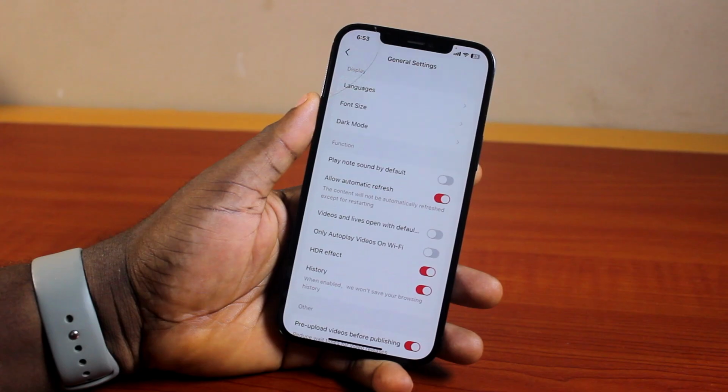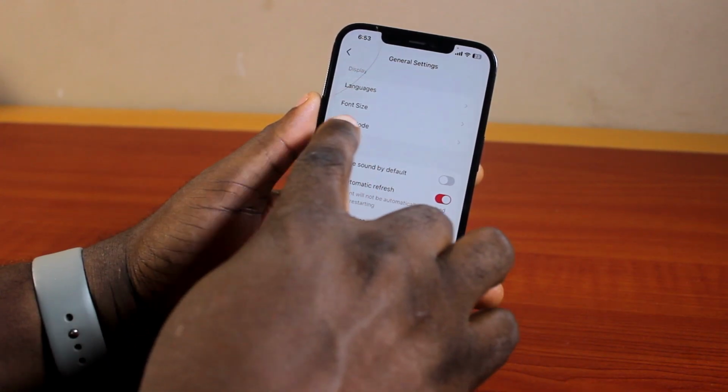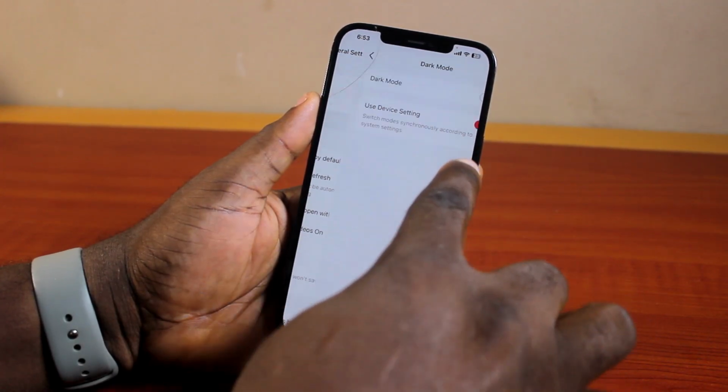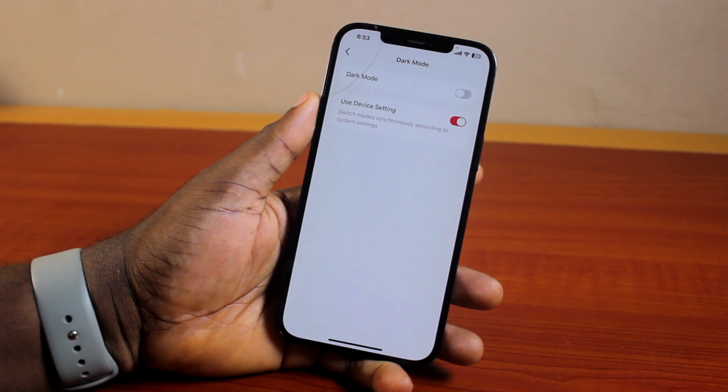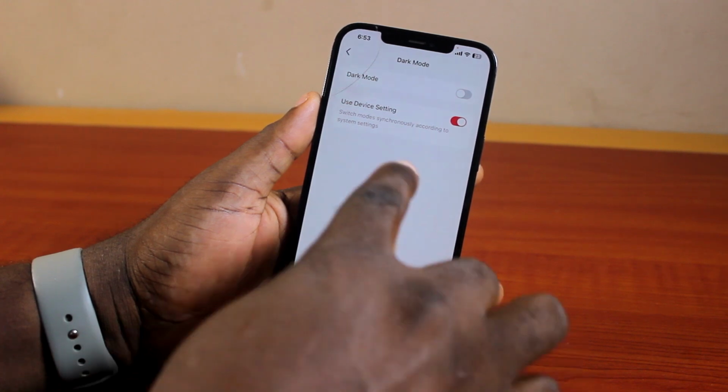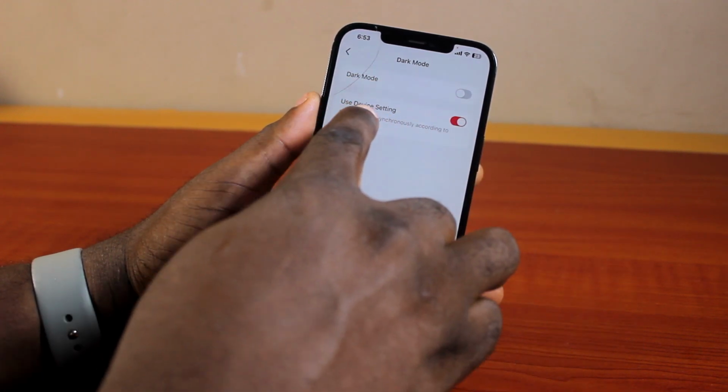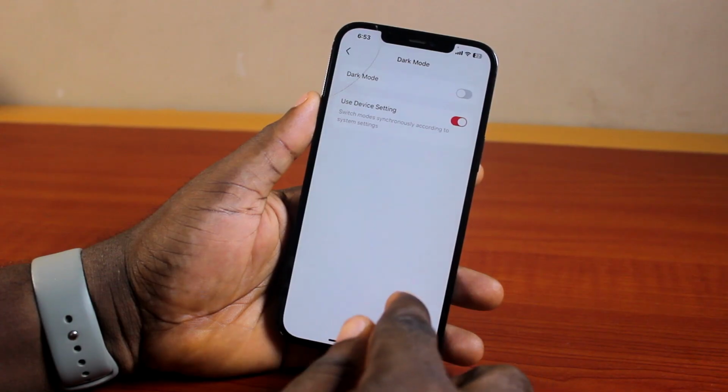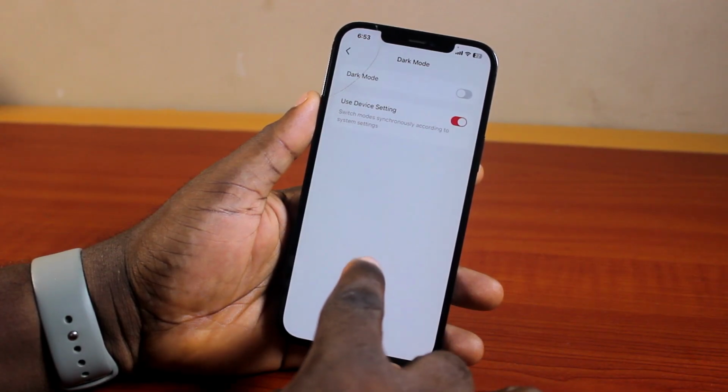On the general settings page, locate display and then you should see dark mode. Then go ahead and click on that. Now, once you select dark mode, you should see here that it says dark mode, use device settings. So if your device is on light mode, the RedNote application will be on light mode.